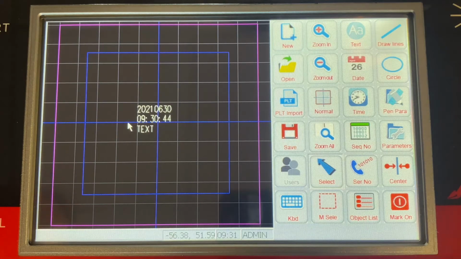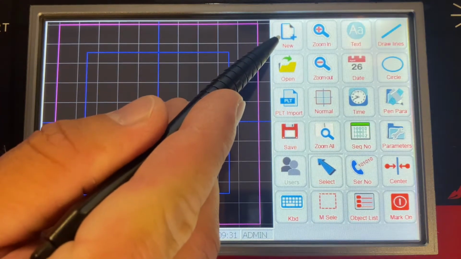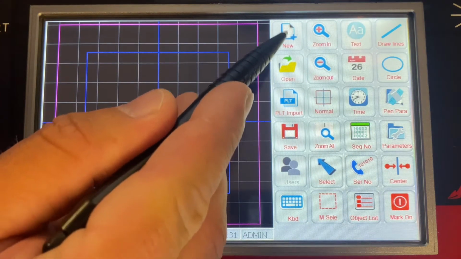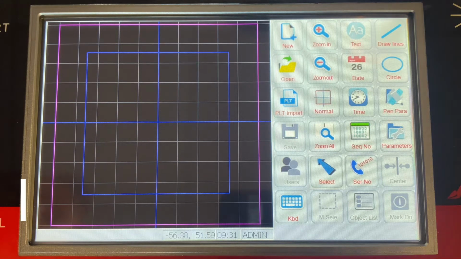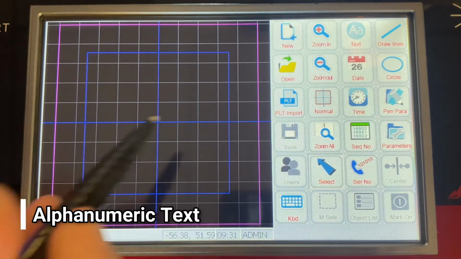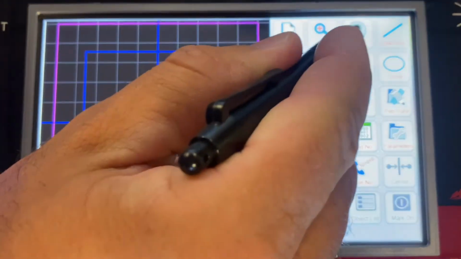Again, the first thing we're going to do is start with a clean slate. We're going to open up a brand new template. If we want to do that, you'll see in the top left-hand corner of all these options is a blank sheet of paper that says New underneath it. If we click that, you'll see it completely clears out our display. The first thing we're going to work with is just generic alphanumeric text. That option is right here, our text option.